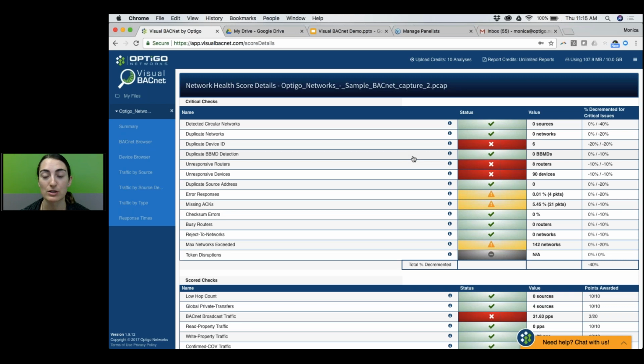As the name implies, critical checks are things that really should not be failing in your system. And so we've put these in order of criticality. So if you have any of those failing, start at the top and work your way down. This is a great example in this file because you have 8 unresponsive routers and then you have 90 unresponsive devices. Well, there's really no point trying to fix those devices if the routers are still unresponsive. Fix those routers and likely a lot of those devices will come online.